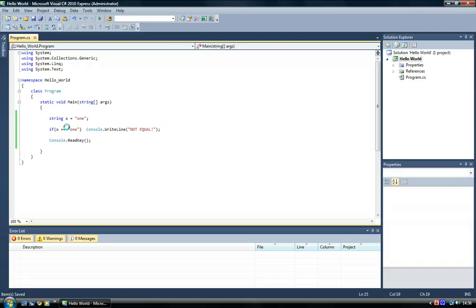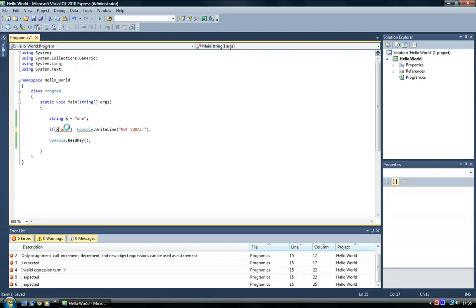One good thing about C# is in languages such as Java and stuff, a lot of the times comparing string variables doesn't always work. It pretty much works all the time in C#, which is great.